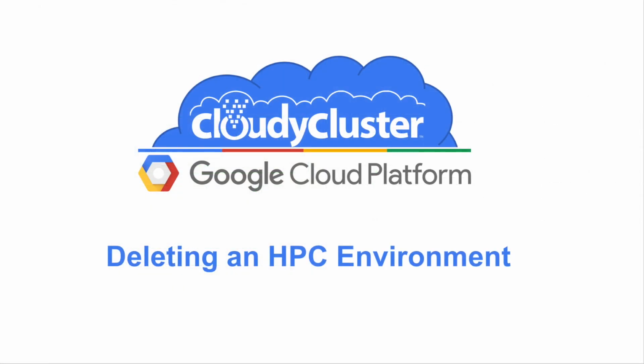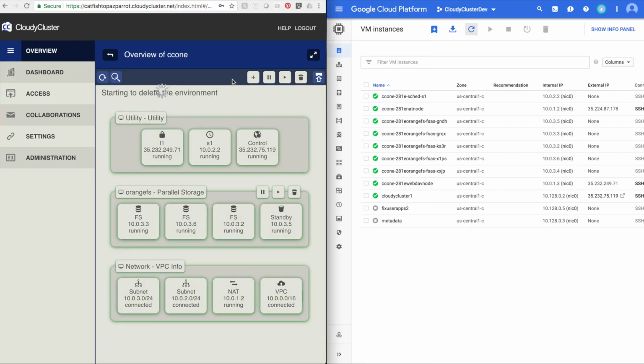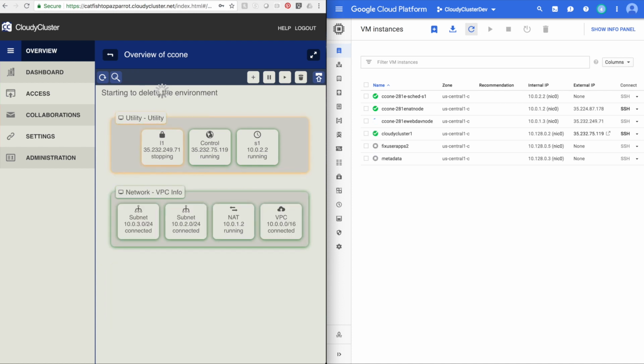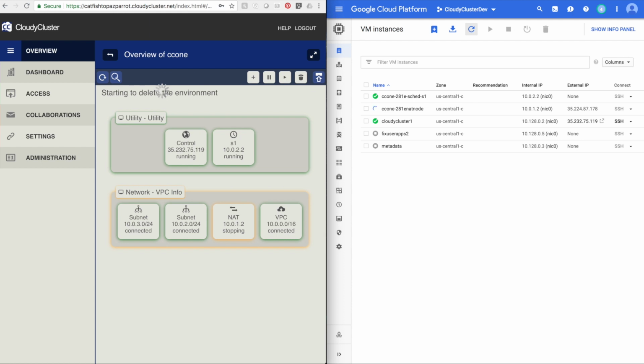Now when you're finished with an HPC environment, it's easy to go ahead and tear it down. You'll start the teardown process by hitting the trash can button. It'll prompt you, you'll say OK, and then we'll fast forward through the cleaning up of the instances in both consoles, and you can see how they're cleaning up and tearing down.